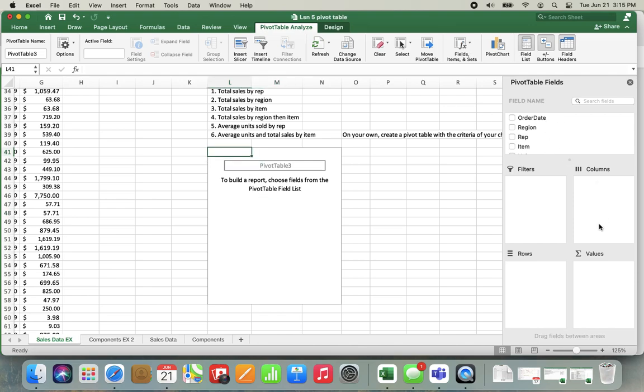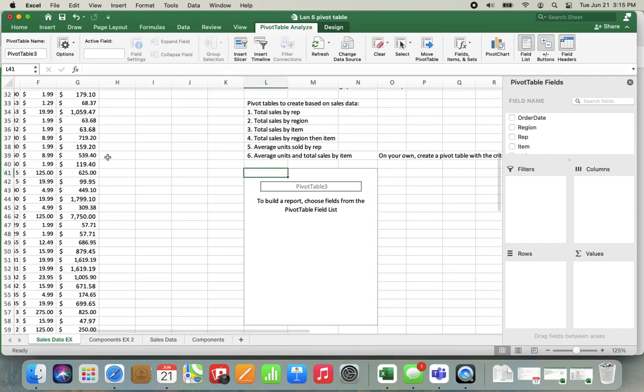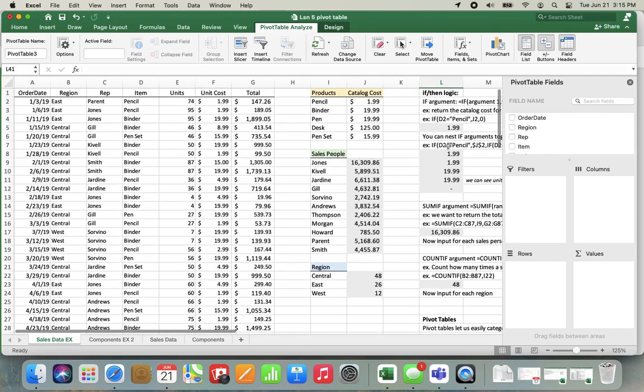And then over to the right-hand side, you should have some pivot table fields and options. Yours might look a little different than mine, but in general, it's all the same idea. You're going to have all your field names. You see these are the columns that we have in our data table. And then you can see you've got filters, columns, rows, and values. We're going to focus on columns, rows, and values in our lesson.